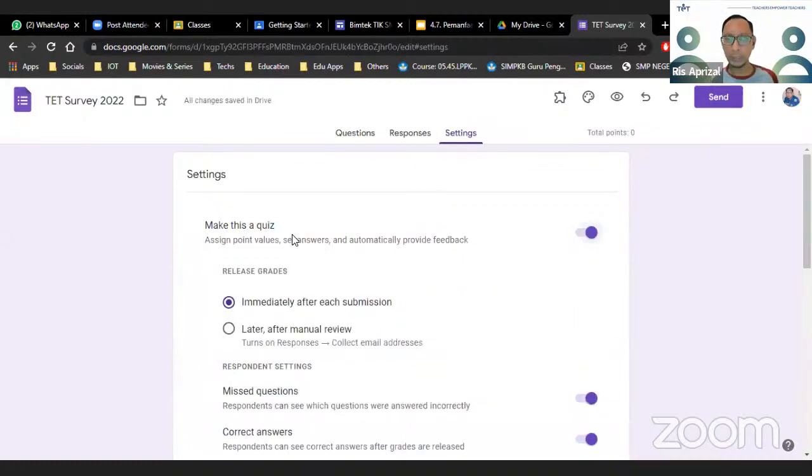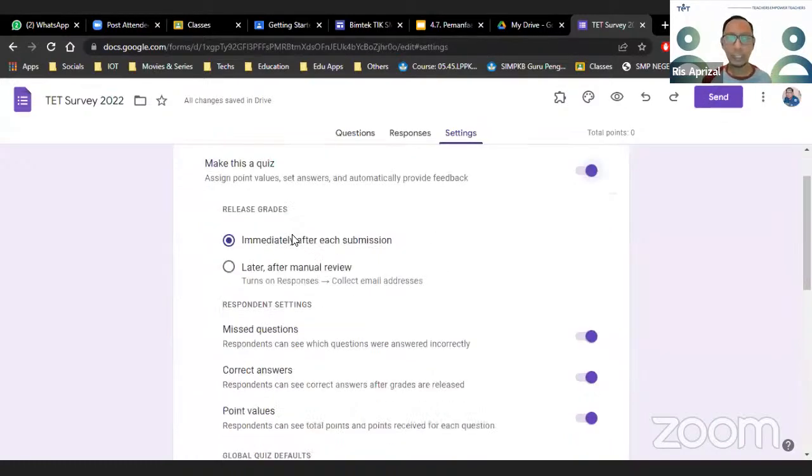If you make that a quiz, then there will be additional settings. Let's check it one by one. First, if the form is a quiz, you can assign points, set answers, and automatically provide feedback. So the first option is to release grades.